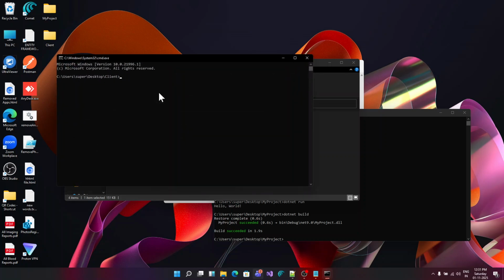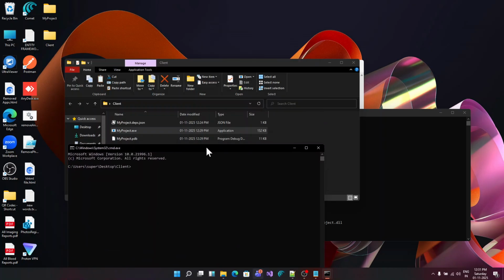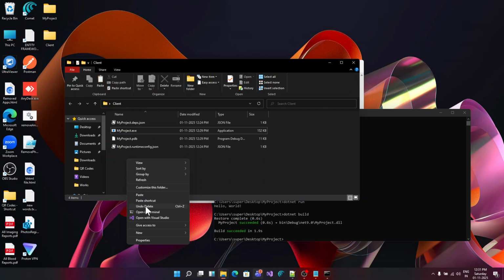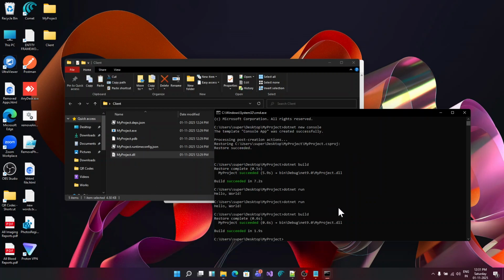So let's try to spawn a command prompt here and try to run my project, which is named my project.exe. It doesn't even run. And you can clearly see that it requires the DLL. So I'll undo my delete and the DLL is back here again.